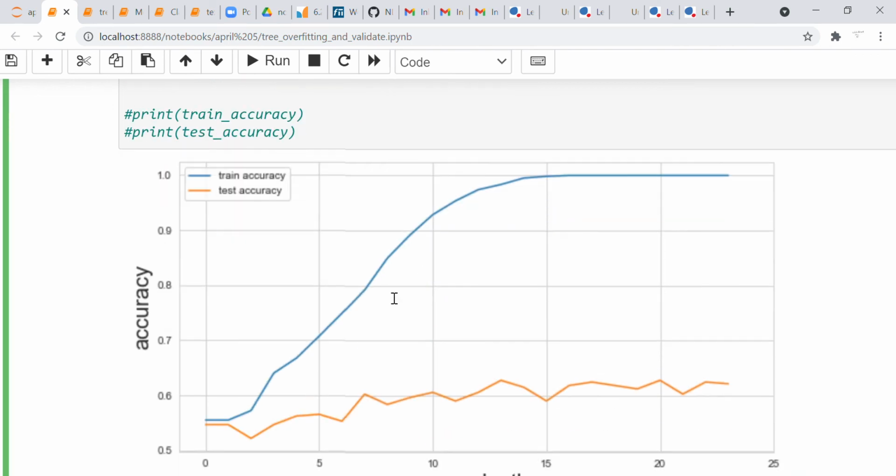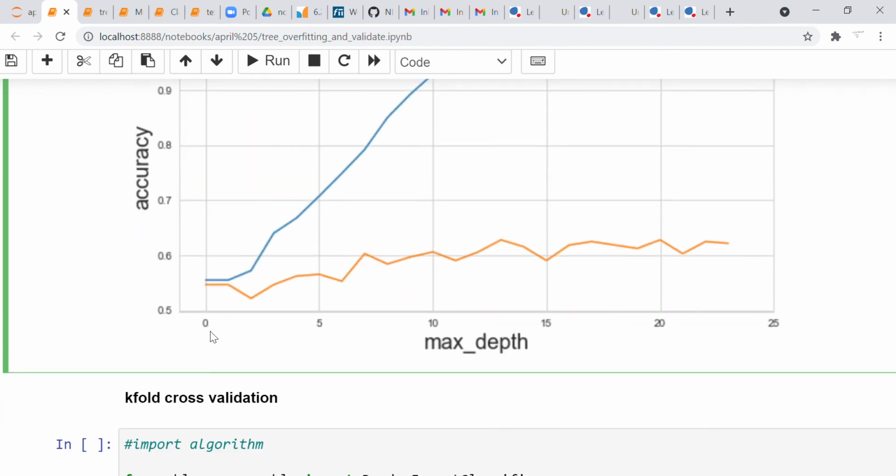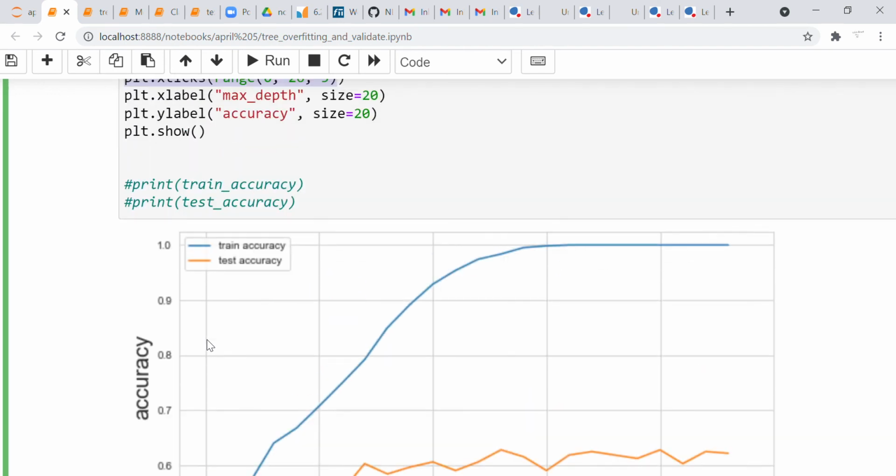I'm also setting the ticks over here. The ticks are basically ranging from 0 to 26 with a step size of 5. That's basically your xticks from plt, and what I can see on the x-axis is the number of depths: 0, 5, 10, 15, 20, 25 with a step size of 5. As the depth increases, we'll have to see how well your model is behaving, whether it tends to overfit or to underfit in this case.